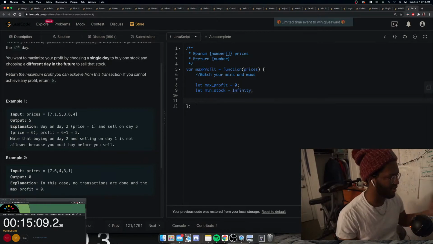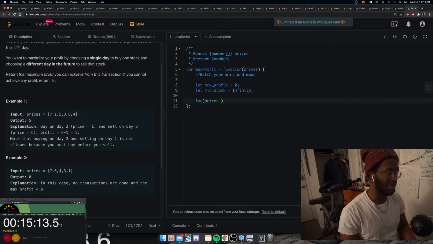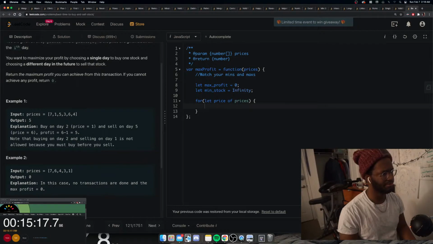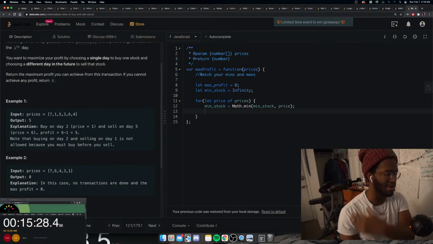We can never hard code a value that's going to be sufficiently large enough to actually guarantee this. So we can do let price of prices. We're going to say min stock is going to be equal to Math.min of min stock or the current value, which is going to allow us to keep a running minimum value.